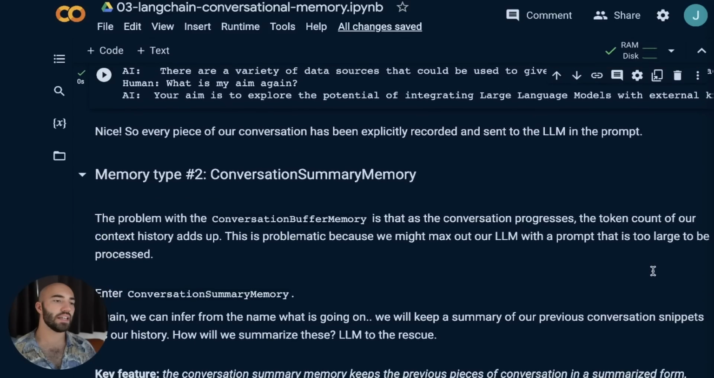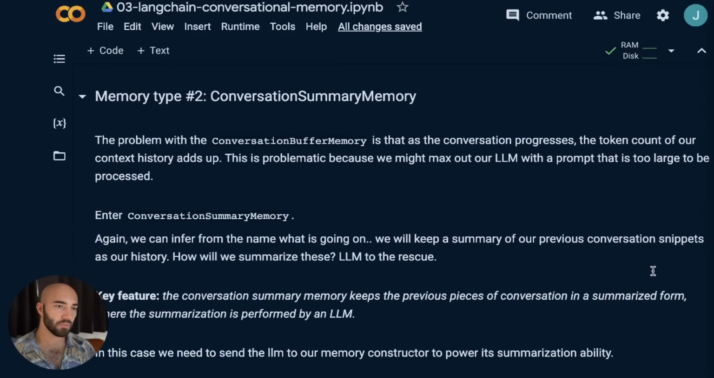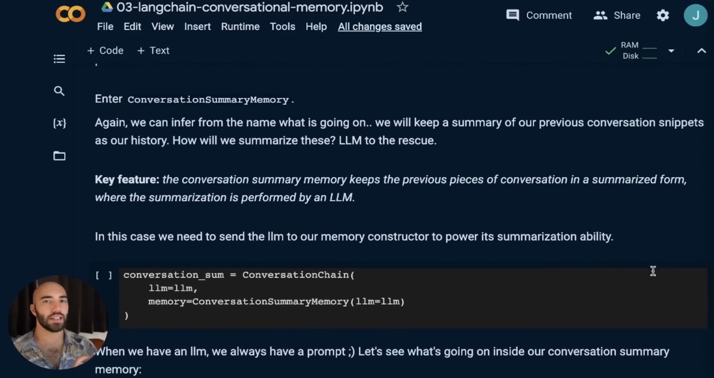So are there any other types of memory that can help us remedy these issues? Yes, there are. First, we have the conversation summary memory. This allows us to avoid excessive token usage by summarizing the previous interactions. Rather than storing everything, we just summarize it. So in between us getting our previous interactions and passing them into the history parameter of our prompt, they're summarized and obviously shortened, or hopefully shortened.